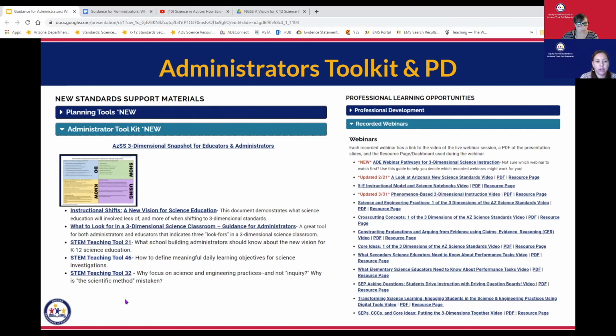Like we said earlier, that snapshot for educators and administrators is a really nice tool to pull out in the planning process. And we also have the three-dimensional look-fors list right there as well for administrators to use as a guide, not an evaluative tool, but just a guide of what you will see students doing in the classroom and what you should probably see educators doing in the classroom to move to that three-dimensional shift of approach to teaching and learning.